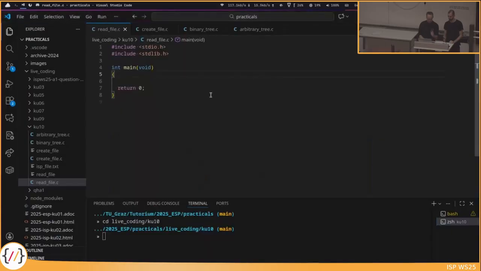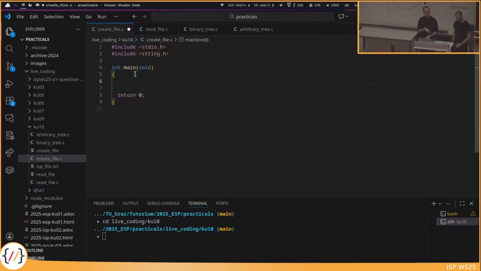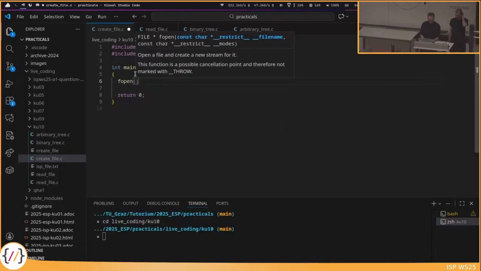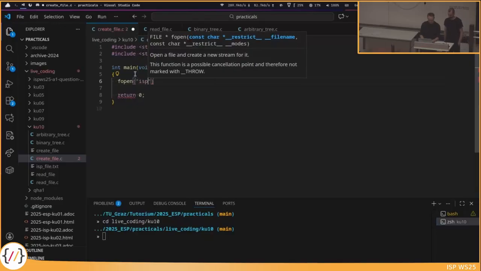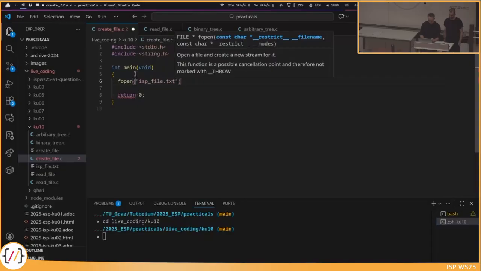So let's see how we can create the file. So maybe move to the create file function here. Okay, first thing, to create a new file, we have to open it, but it doesn't exist. But this is not a problem, because if we open a file to write to it, then it will be created. So let's call fopen. Then I need to specify the file name. So I think I've chosen isp_file.txt. And this is a string, of course.